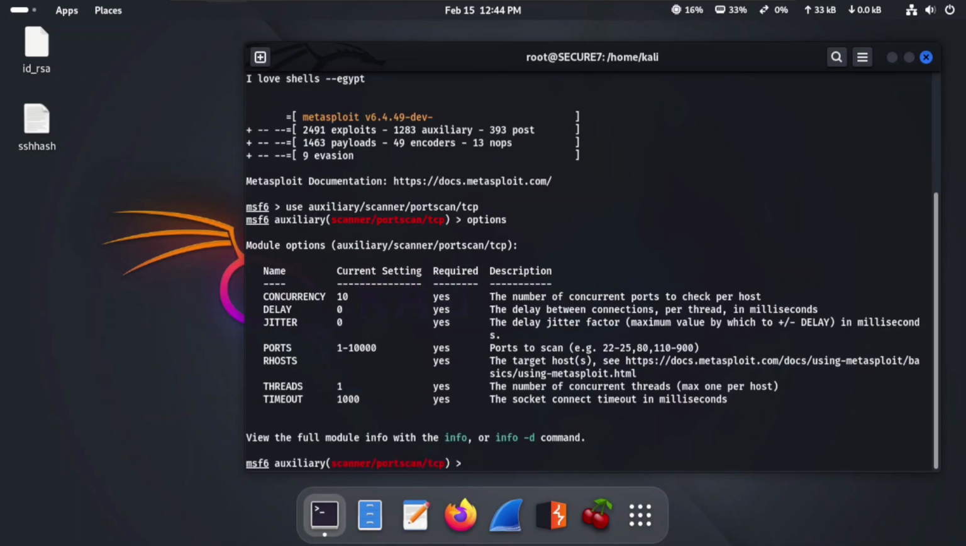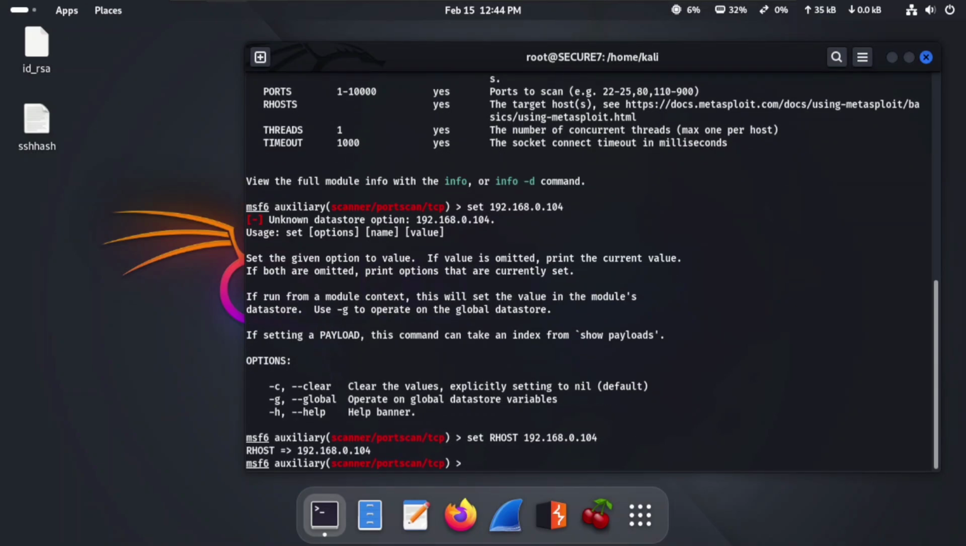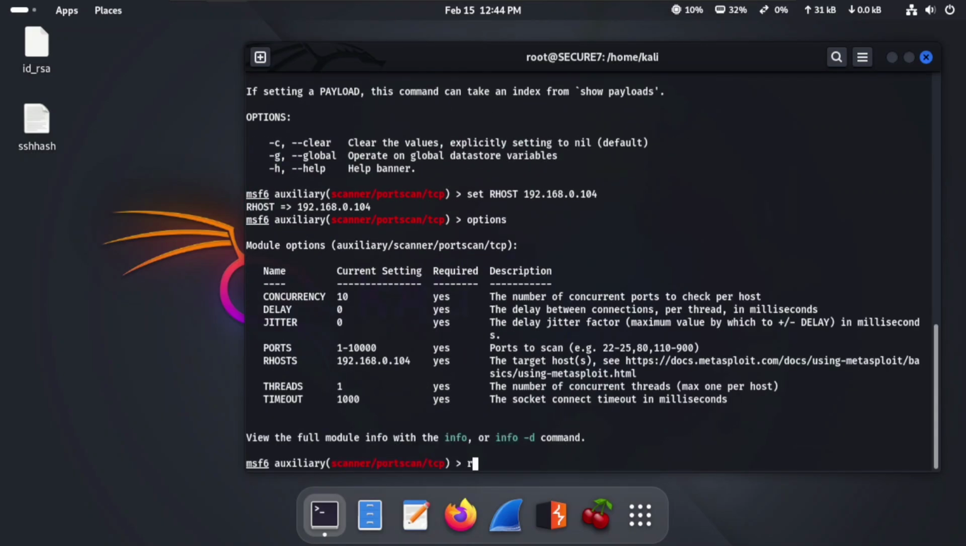You can see here ports 1 to 10,000 are being checked, and our host is not set. So we set our host with the set command. Our host is 192.168.0.104. I mention our host here and hit enter. You can see our host is set, and we run the options command again and run this command.